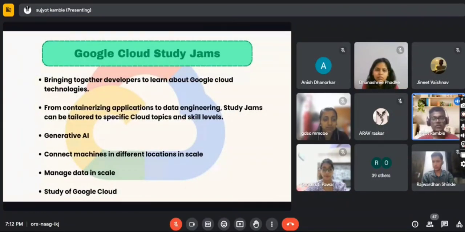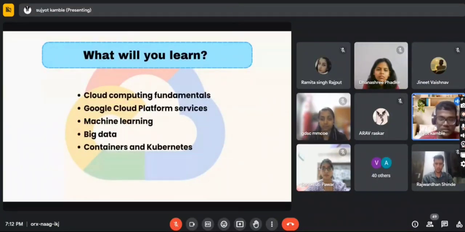So, what is exactly Google Cloud Study Jams? Google Cloud Study Jams is basically bringing together developers and we learn about Google Cloud technologies. There are many things that we'll be learning throughout this session, such as containerizing applications, data engineering. You'll be learning about ML, and this year they have added generative AI as well. You'll be learning about cloud computing fundamentals, how you are going to create and manage the resources, how you'll be using APIs, how you'll be using machine learning APIs that are available on Google, and how you'll be using that in your product.